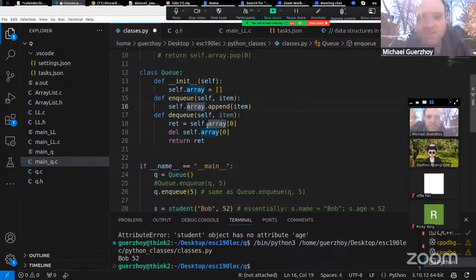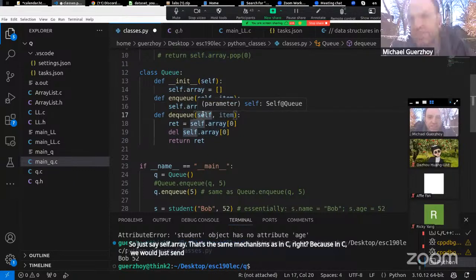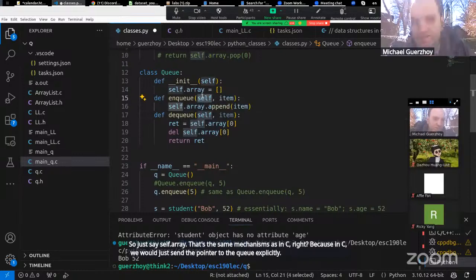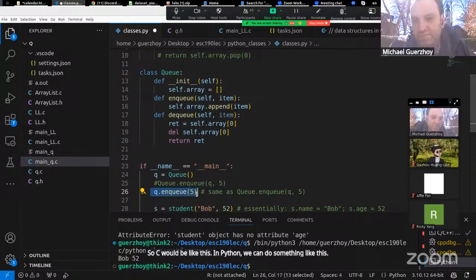And this is why inside of this onQueue, what I get to do is say, well, you know the array that's associated with this particular queue, just get it. So just say self.array. That's the same mechanism as in C, right? Because in C, we would just send the pointer to the queue explicitly. So C would be like this. In Python, we can do something like this. Make sense? So otherwise, exactly the same.